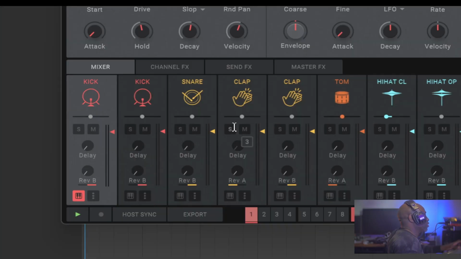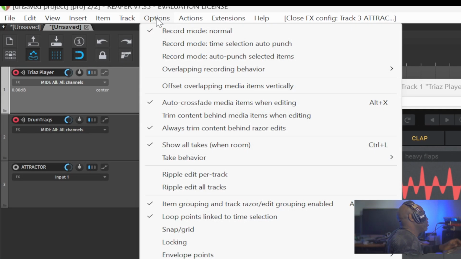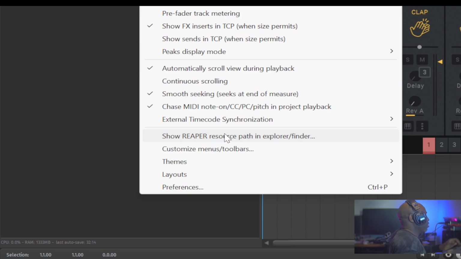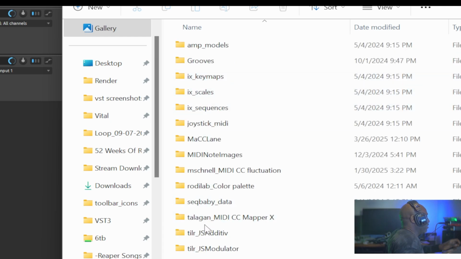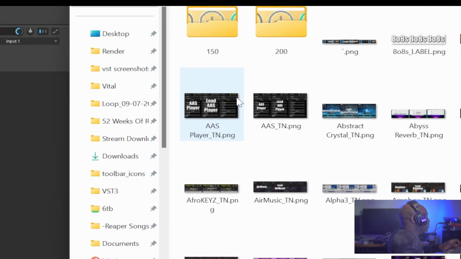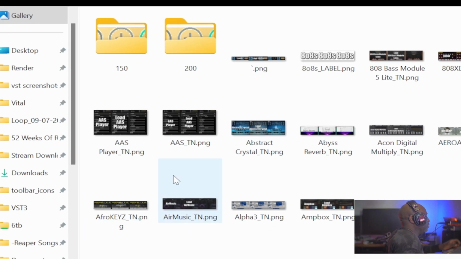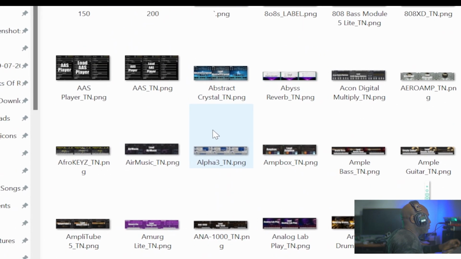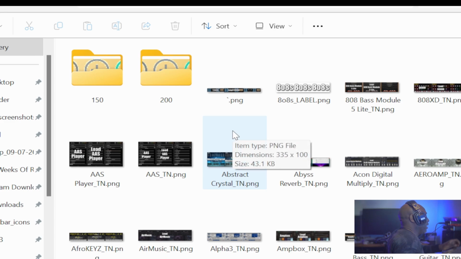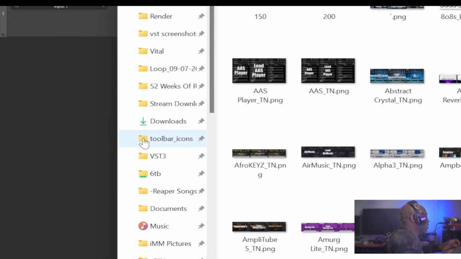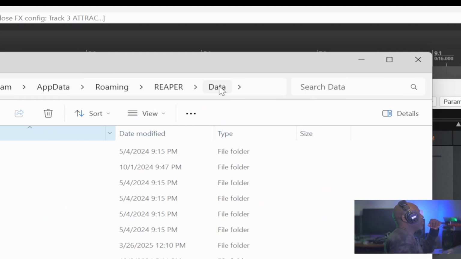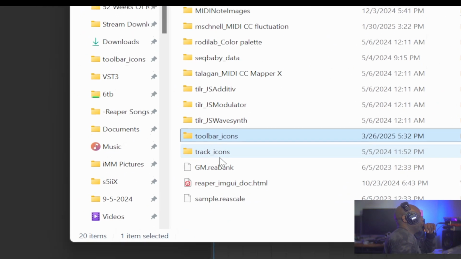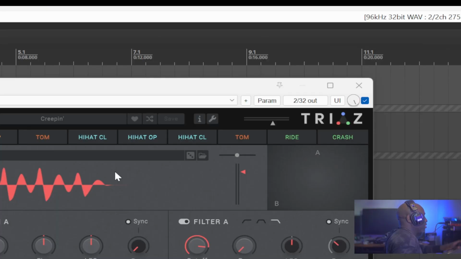Let's look at this real quick. So in Reaper, once again, go to Options, go to Show Reaper Resource Path. In this folder, there's a folder called Data. Go to the Data folder. And then in here, we have the Toolbar Icons folder. This is where you're going to be putting all those image files that we're going to save. What I did was I saved a shortcut outside here. So you can drag this over to your quick access section in the Windows File Explorer, because you're going to need to get to this folder a lot. That's just a quick note.